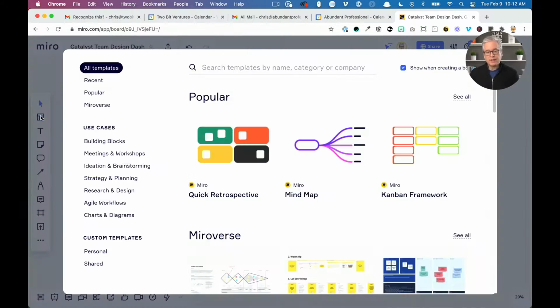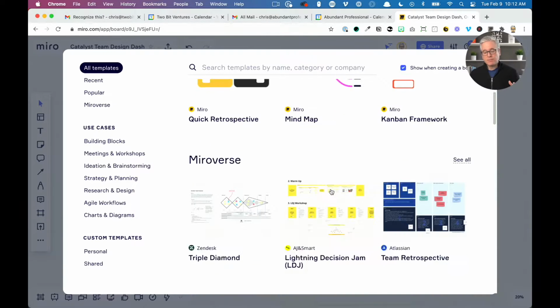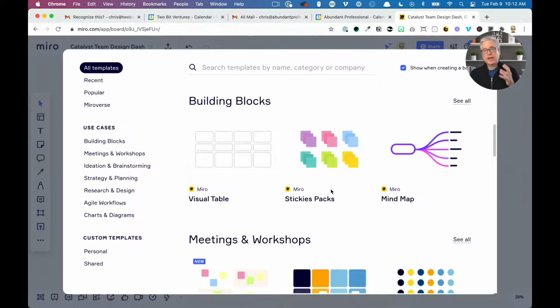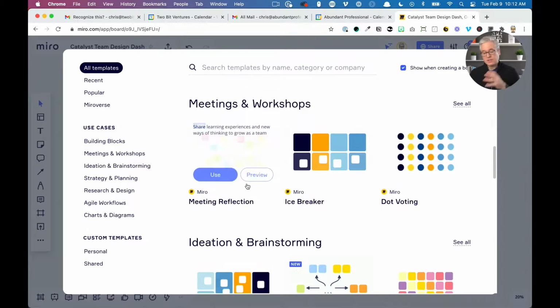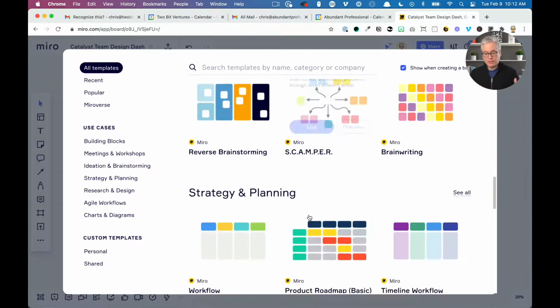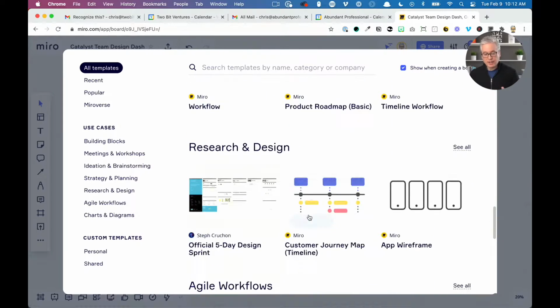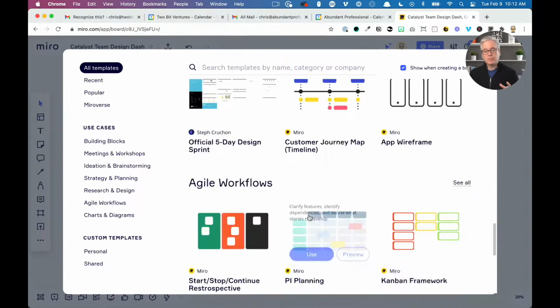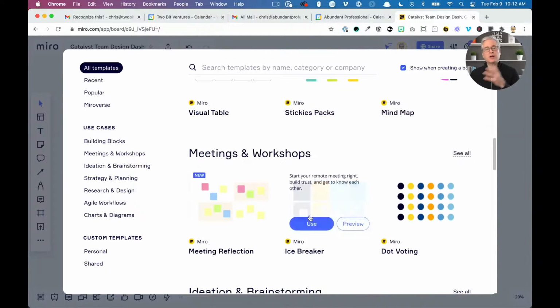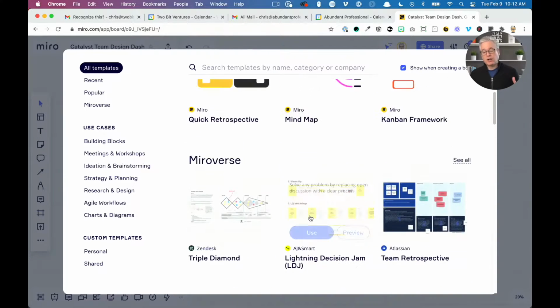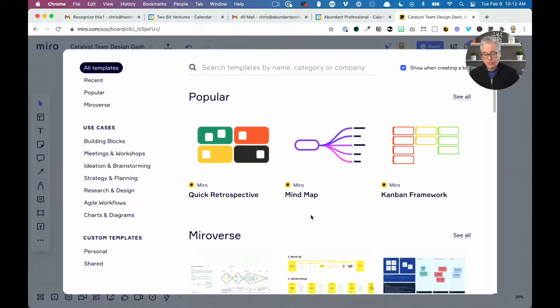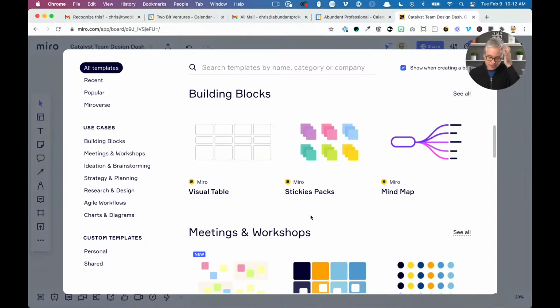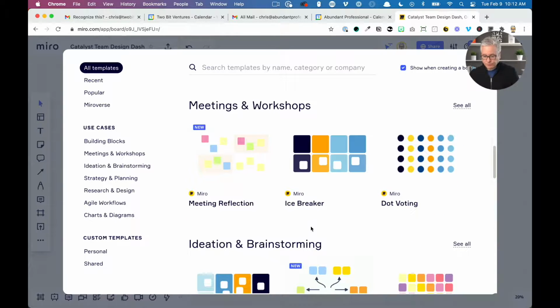If I click on that, I get a window with lots of different built-in templates for doing exercises. Again, setting up for a meeting or a workshop, idea and brainstorming, strategy and planning, research and design. Really great number of built-in templates, and the community around Miro can share all of their templates as well. So let's look at something here.